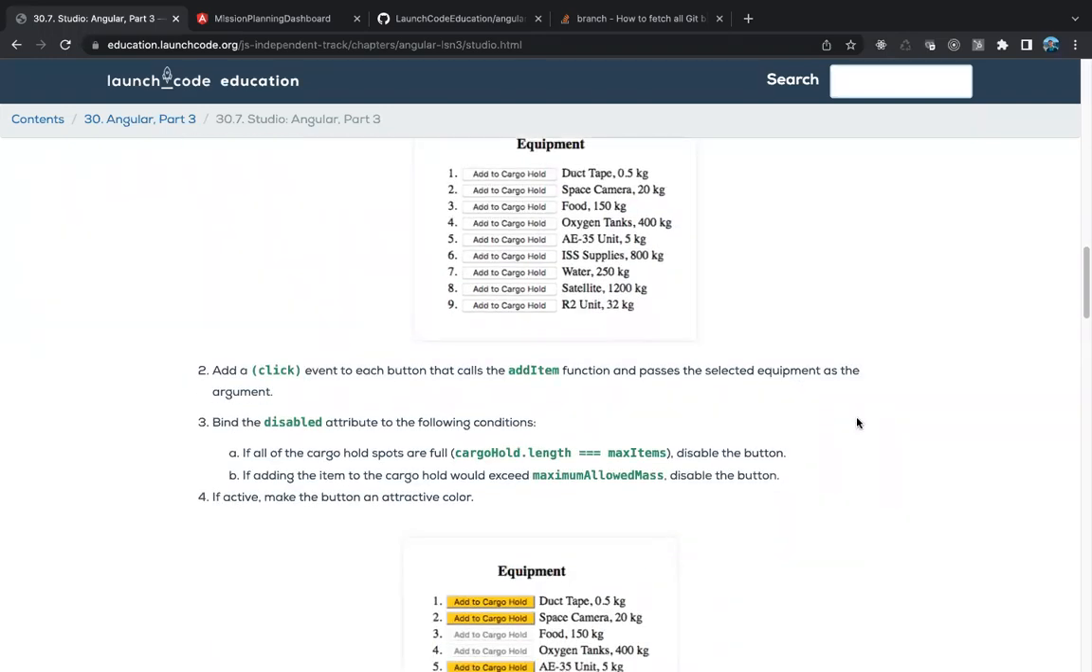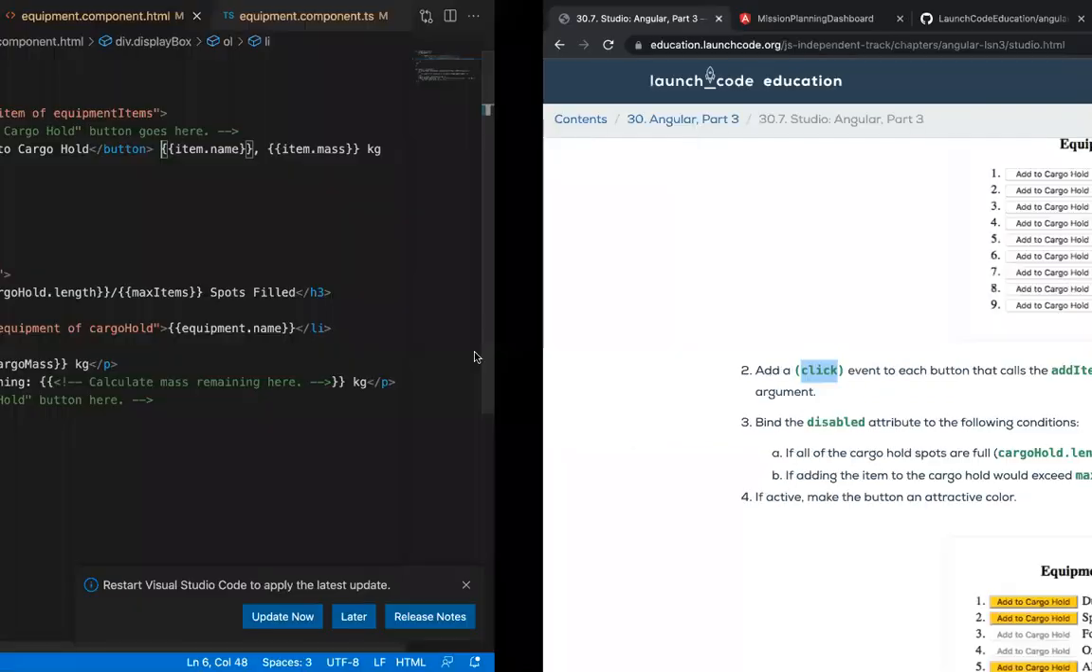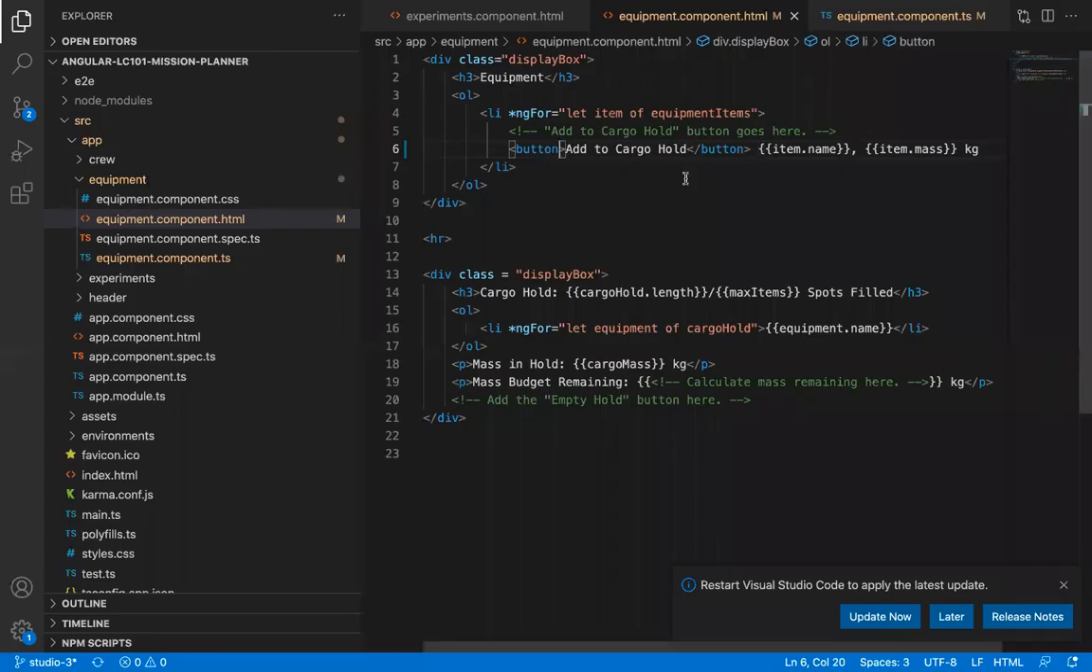Add a click event to each button that calls the add item function and passes the selected equipment as the argument. A key to this is the selected equipment. Remember, at this point, equipment is still an object. It's not just a name. It has values to it, the name and the mass. That's very important to remember as we're moving forward here. So the add item function is what needs to be called when the click event occurs.